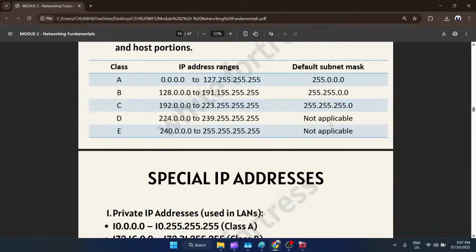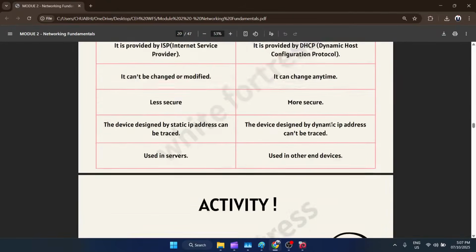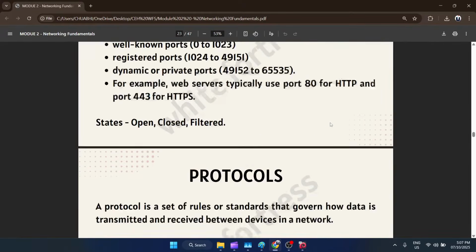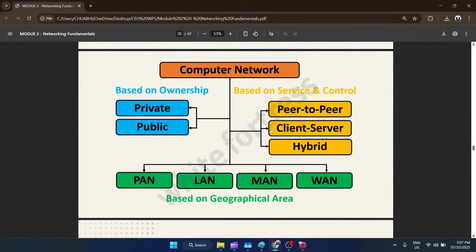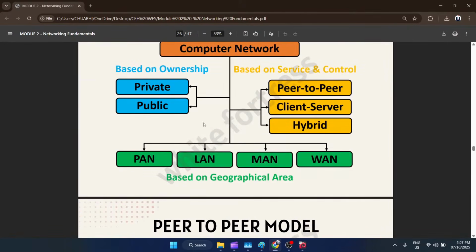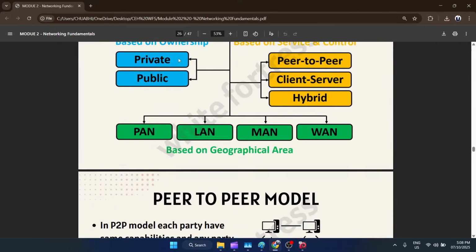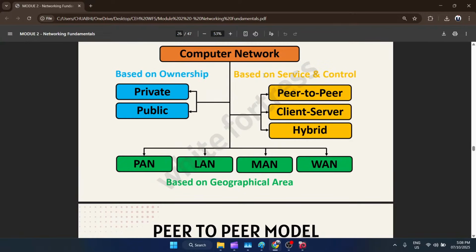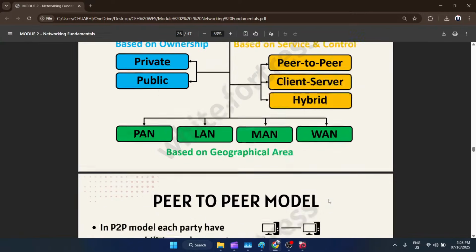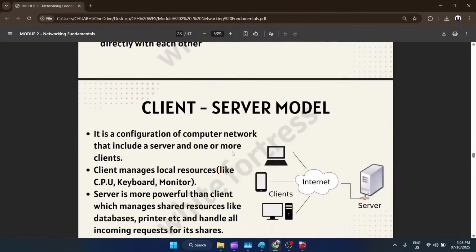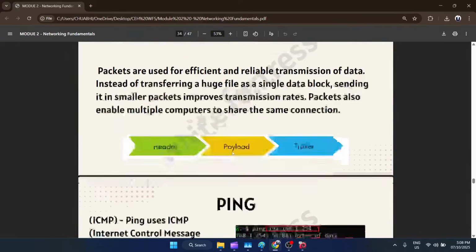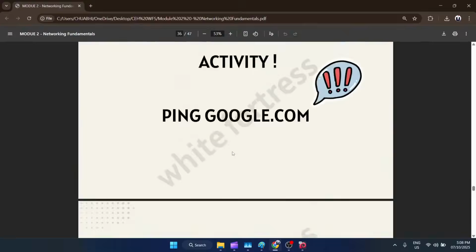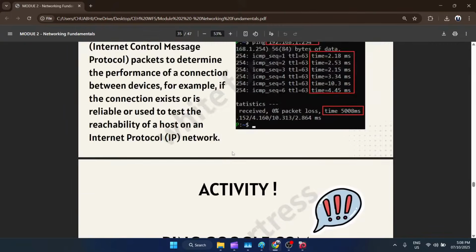In the last videos, we covered all these topics: types of IP, versions of IP, classes of IP, ports, MAC address, and types of computer networks, how they are divided based on certain conditions like ownership, service and control, geographical area, peer to peer model, client server model. We have completed all of this: PAN, LAN, MAN, WAN, packets. Okay, so now let's do this ping thing.